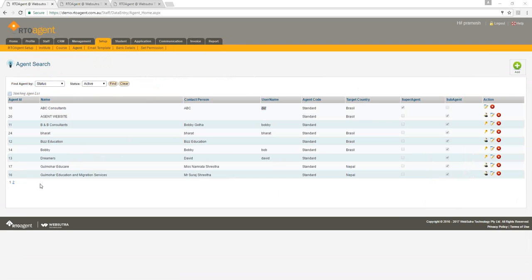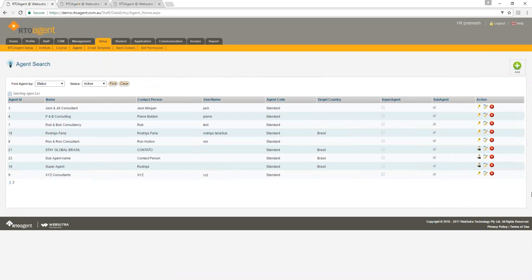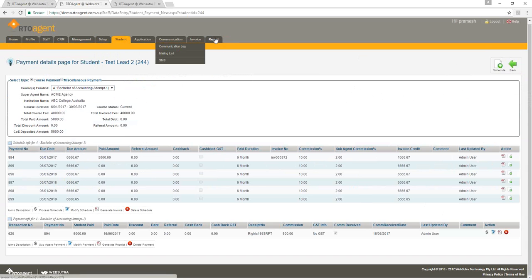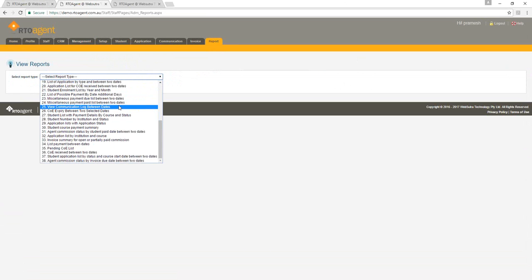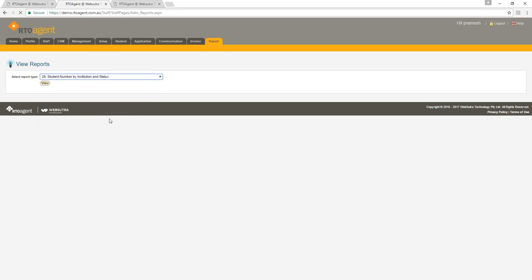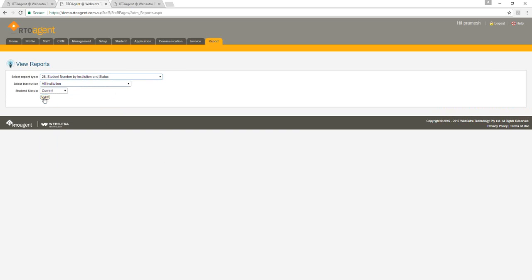Also, can we see what you would want to see? What kind of statistics? So all the statistics is more from the reports. So you'll have to generate a report export. So all the information related with the data comes from the reports. So students number by institution and status.